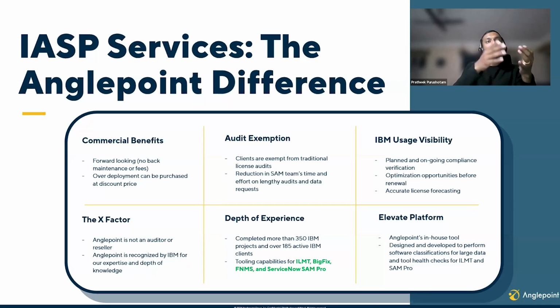That's another problem: the effort and the time taken by the auditors to complete this audit activity, and the differences between the SAM teams and the auditor team, with multiple discussions and so forth. So it has always been a bitter experience for all the customers who have gone through an IBM audit.